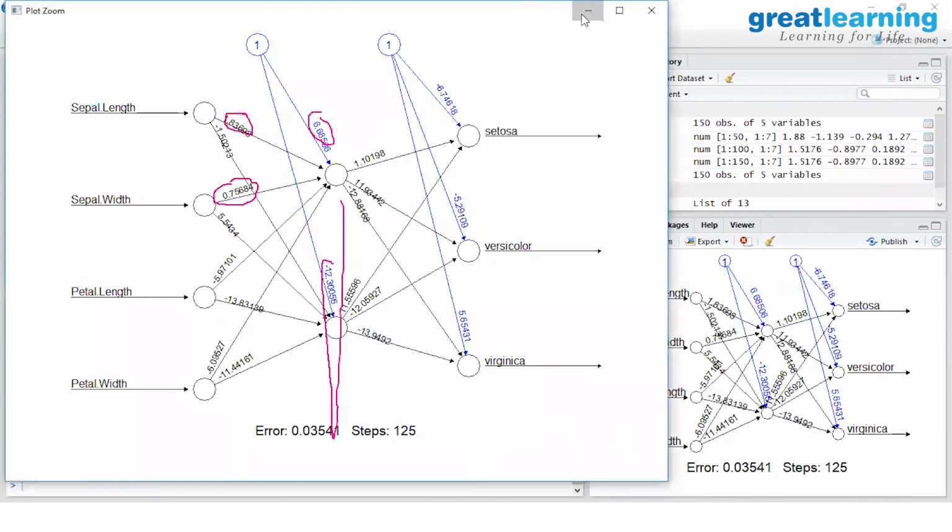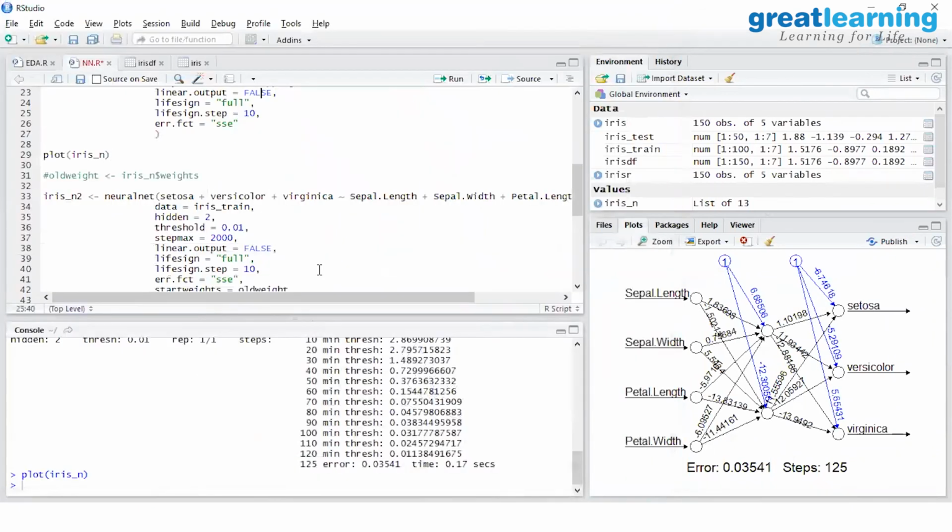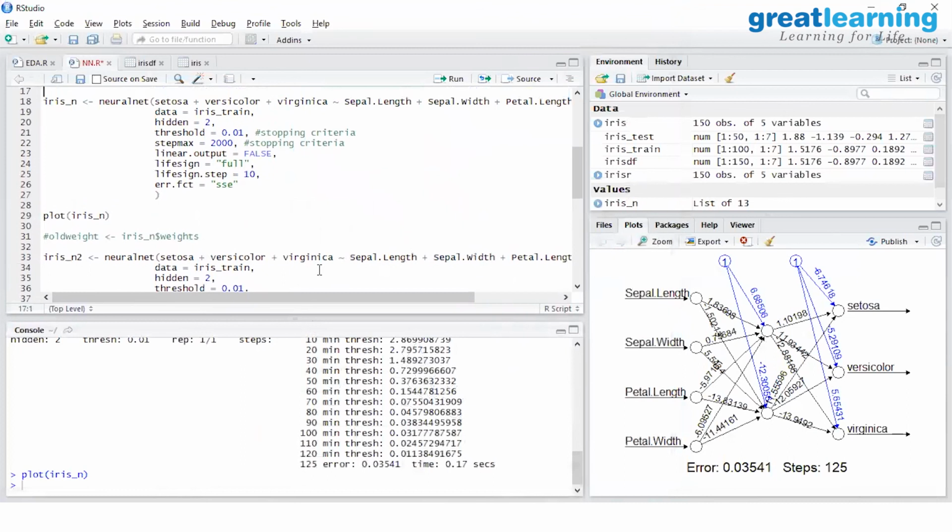Okay. One thing to note here is that if I run the same command again, the weights will be different. So if you run the same command at the same time with me, even then this will be different. So far what is happening is iris_n is a neural network model which is being created. It's just showing you that these were the 4 input variables, these were the 3 output variables, and something is happening and this neural network is getting trained.